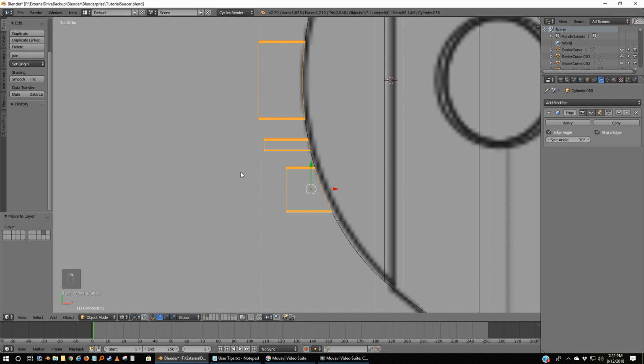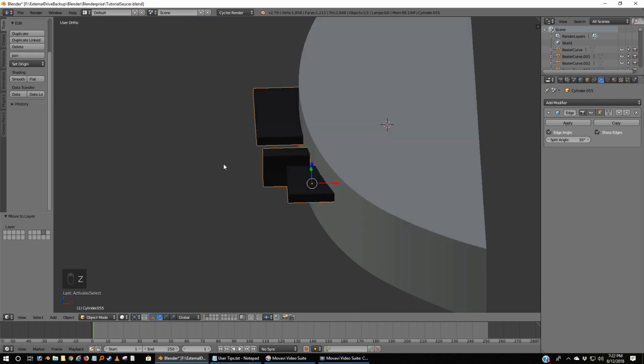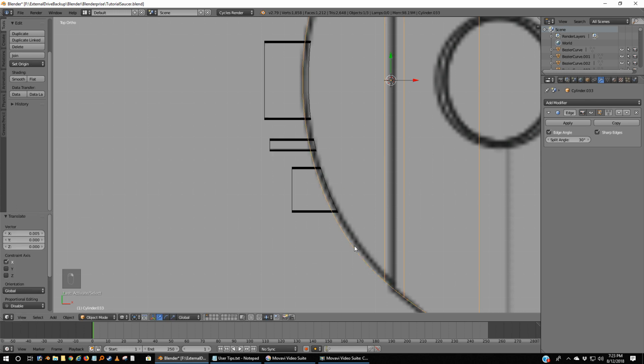But now we've got 3 plugs that are rounded to the shape of the hull. So I'm going to go 7, Z so that they're transparent, and I'm going to move them forward just a little bit here. We are going to need another copy of the hull, Shift D.